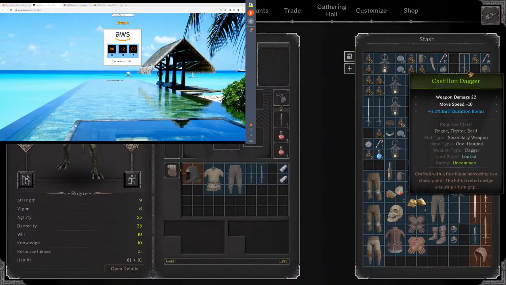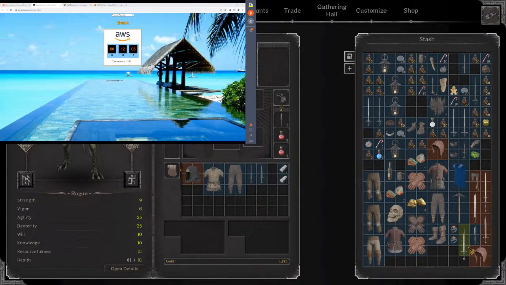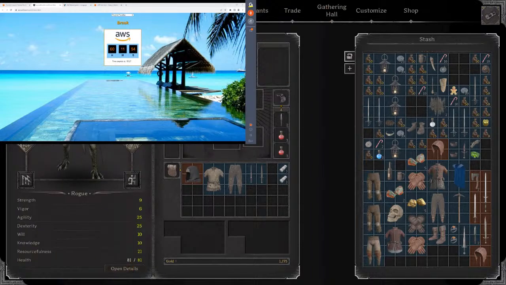Do I do a Castellan instead of a short sword? Probably. It's probably dumb to do that, but whatever. And check armor here. Yeah, we're good on armor, so hopefully I'll find boots.